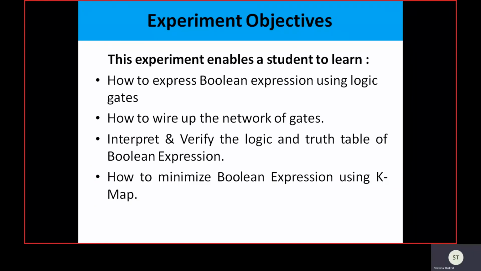These are the experiment objectives. At the end of this experiment, students will be able to learn how to express a Boolean expression using logic gates, how to wire up the network of gates, interpret and verify the logic and the truth table of a Boolean expression, and minimize the Boolean expression using K-map.